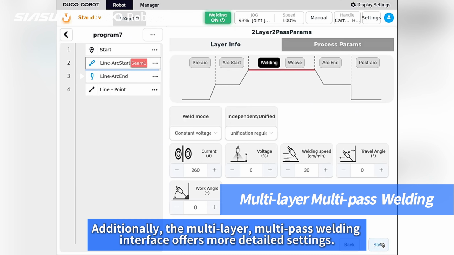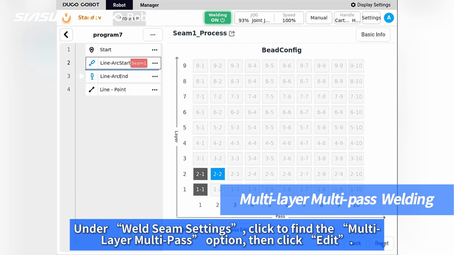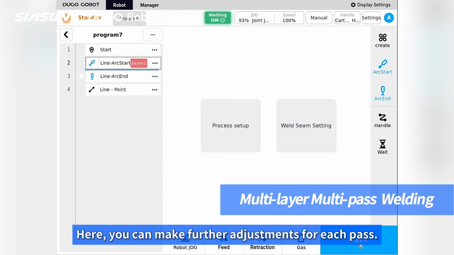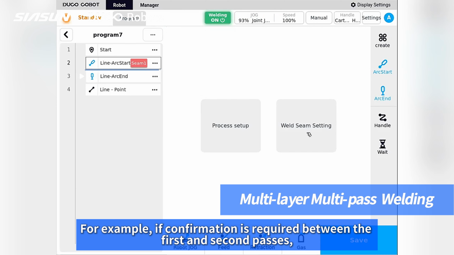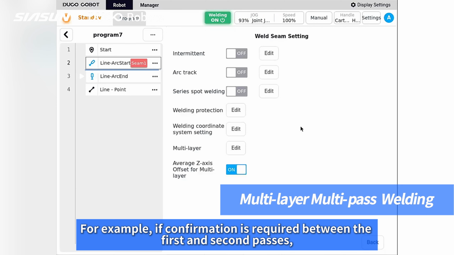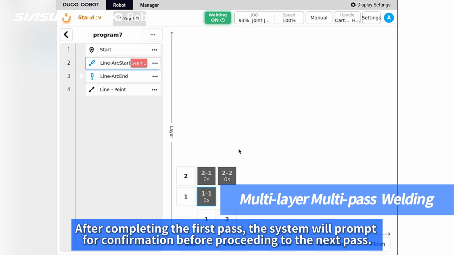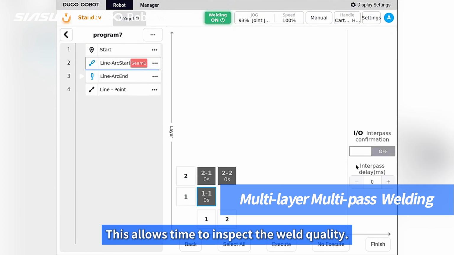Additionally, the multi-layer, multi-pass welding interface offers more detailed settings. Under Weld Seam Settings, find the Multi-Layer Multi-Pass option, then click Edit. Here, you can make further adjustments for each pass. For example, if confirmation is required between the first and second passes, enable the Interpass Confirmation switch. After completing the first pass, the system will prompt for confirmation before proceeding to the next pass. This allows time to inspect the weld quality.